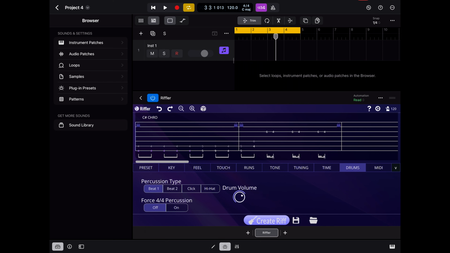So here we are using Riffler interactively. I turned on the loop feature, and if I play, even though you're not seeing anything on that track, it is playing exactly what you've created here in Riffler, and you can zoom in or zoom out to see what that riff is. Now for the drums, I'm going to turn it off. And to turn off the drums, you just lower the volume down to 0.